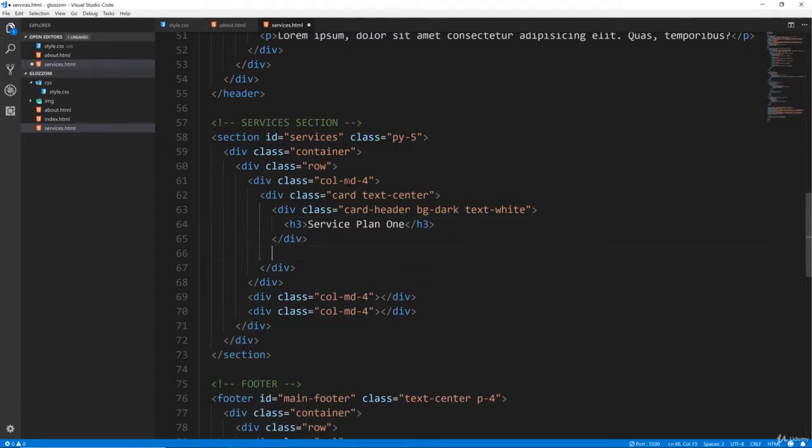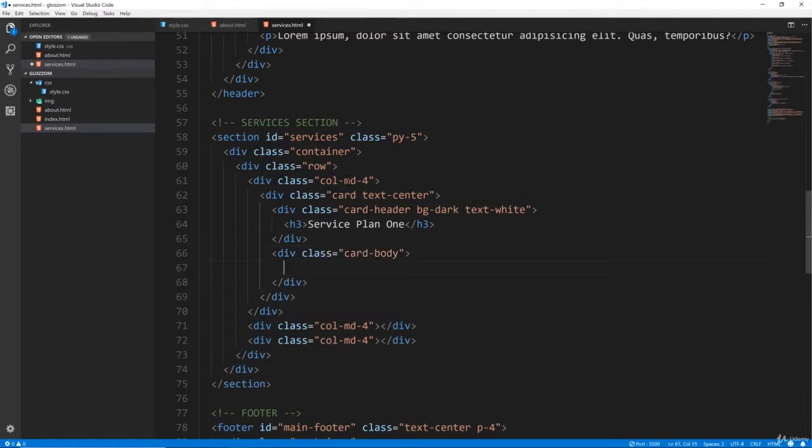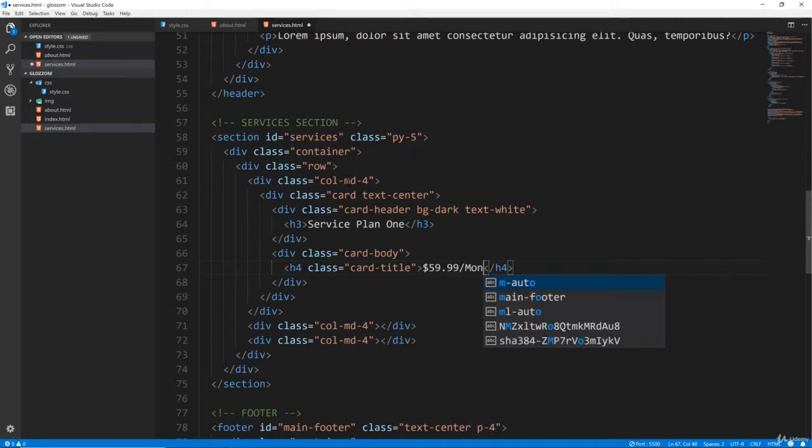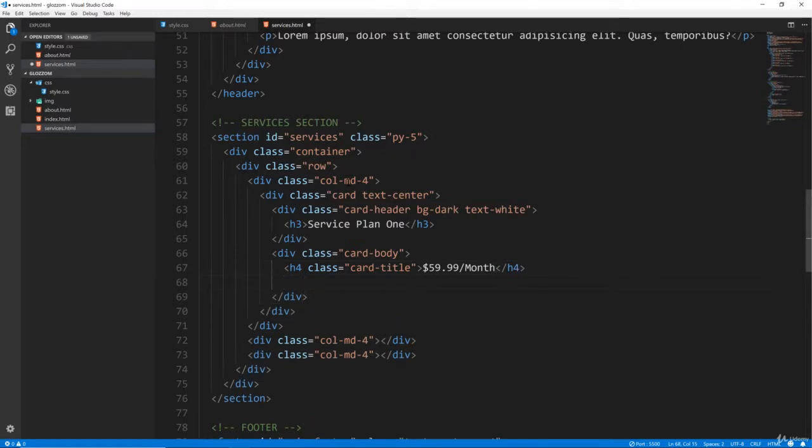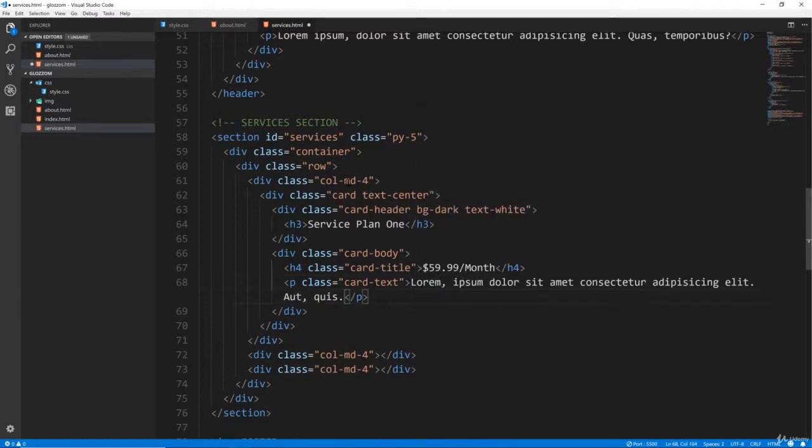And then under the div, we're going to put our card body. In this card body, we'll have an H4 with the class of card-title. And we're just going to say here the price, which will be $59.99 per month. For what? I have no clue, but it's for something. And then under the H4, while still in the card body, of course, we want a paragraph, and I'm just going to say card-text. And let's do lorem 10 tab.